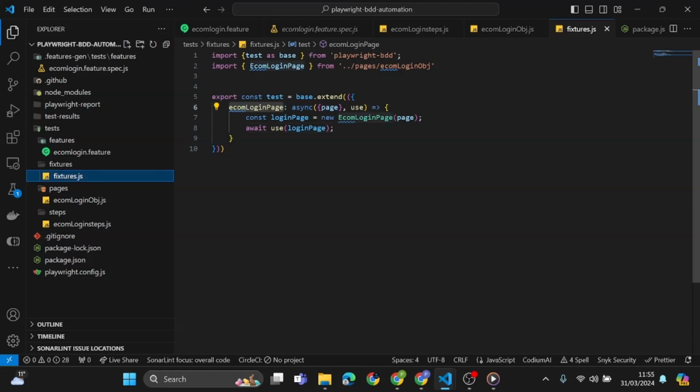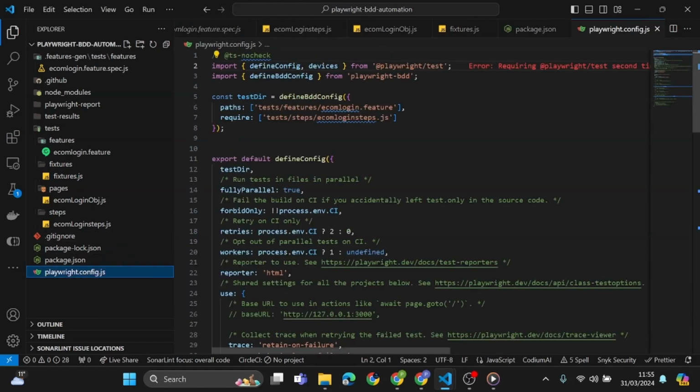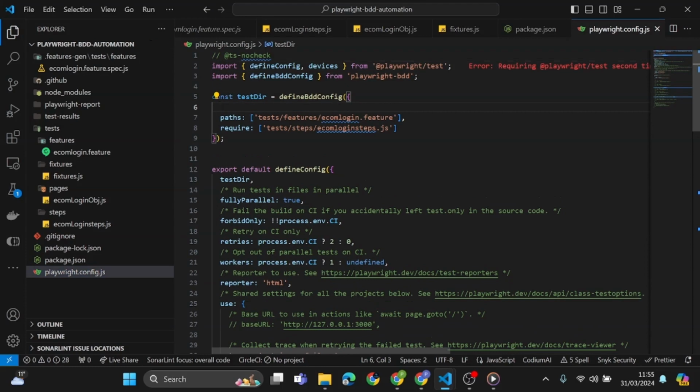In this particular ecom login page, we have to come to our playwright config.js file. Here we are passing the path, but we are not passing the fixture over here. So we have to pass the fixture. How can we pass the fixture? By this command: import test from test fixtures.js. So we are just passing this particular fixture as import test from here.